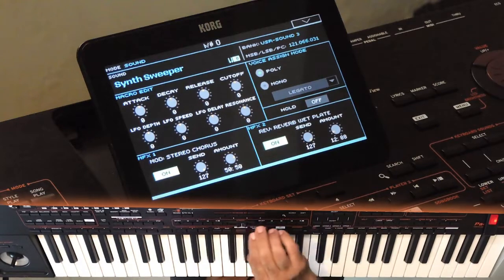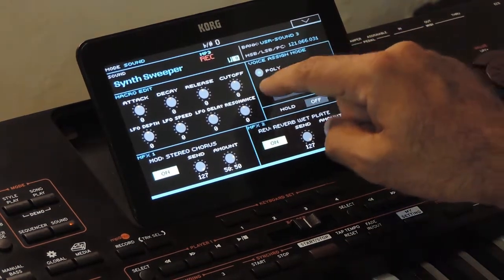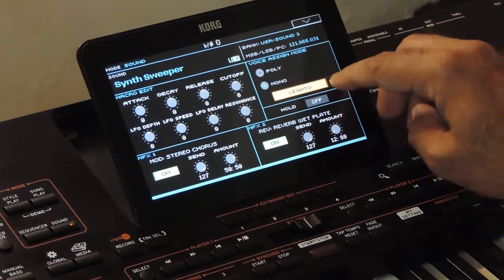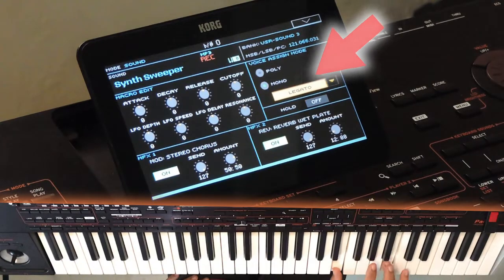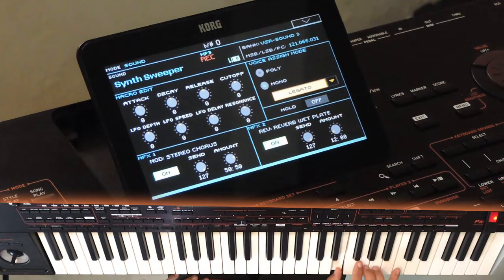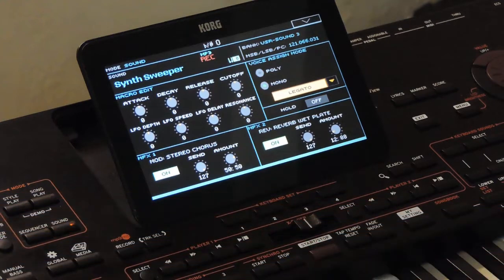Let us enable legato now. Change the voice assign mode to mono and select legato enabled from the drop down. We can set the legato options from the basic page in the menu as well. Now we have legato on this sound. We'll add some portamento as well. With legato and portamento together, the transition will be much smoother.